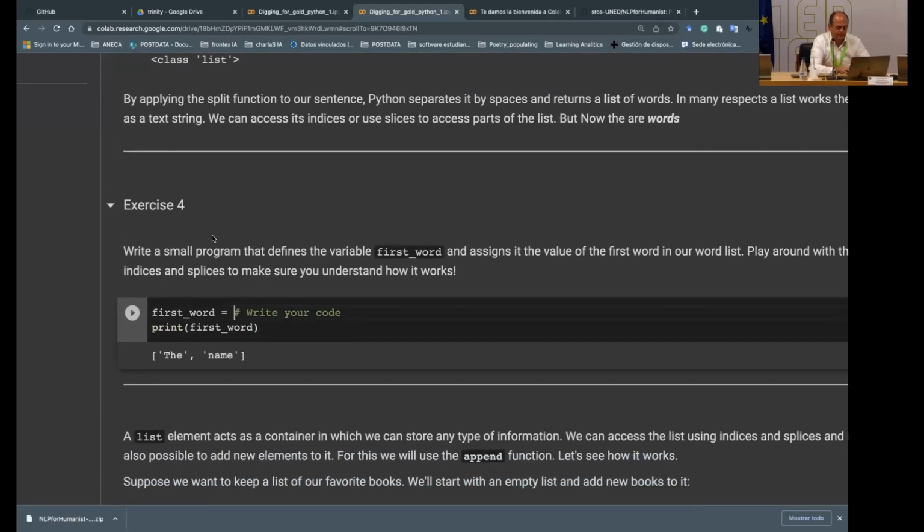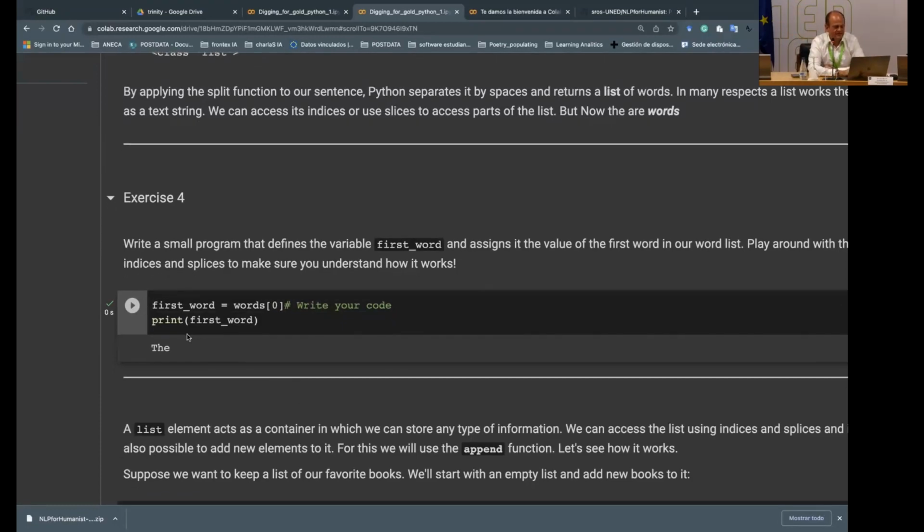Okay, I'm going to try to help you. Words, brackets, 0, inside. So I print it and the first letter. Sorry, first word. Can you see? If I say 3, it could be "is".